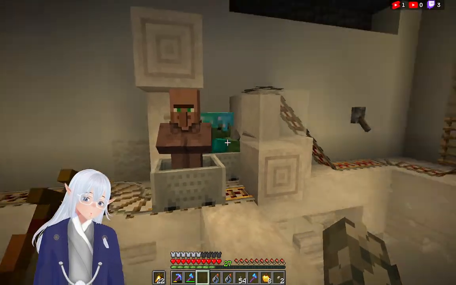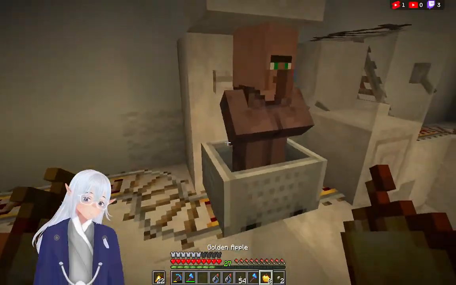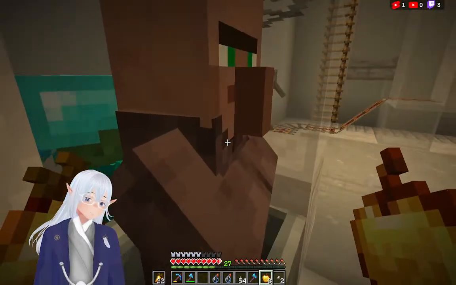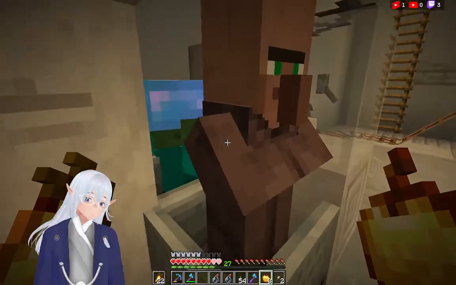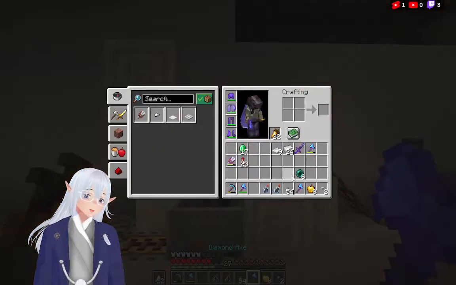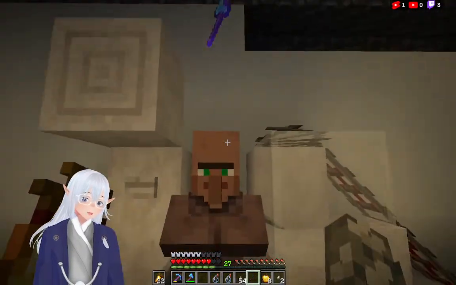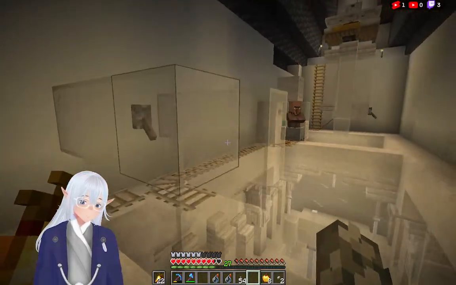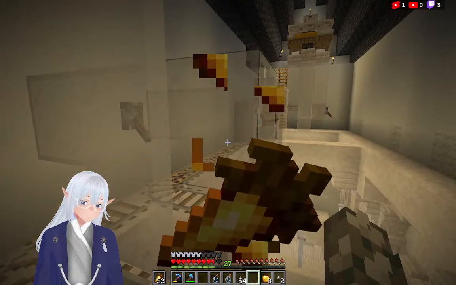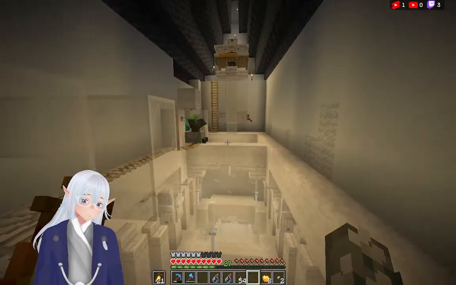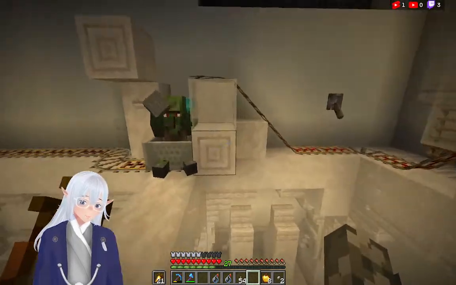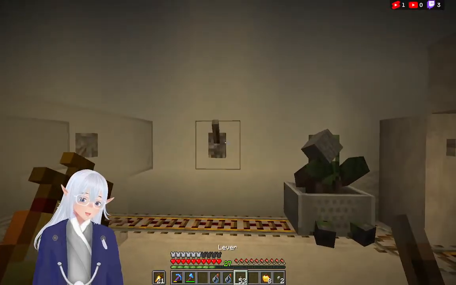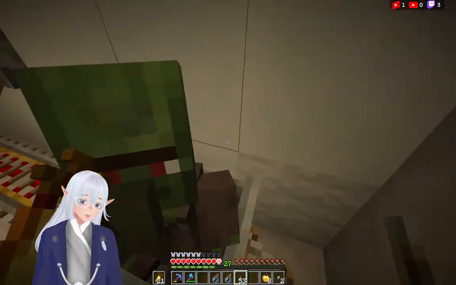Why is the minecart moving? And why is he aggroing me and not the bloody villager? Okay, dude, take that. Okay, now you've done the job. Thank you. Oh, it would help if I actually powered you. Come on, then.